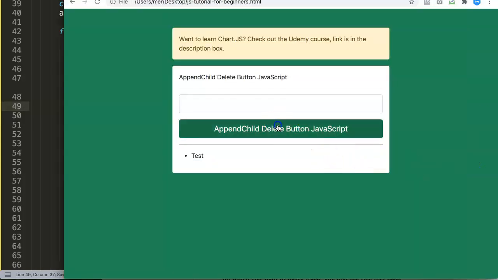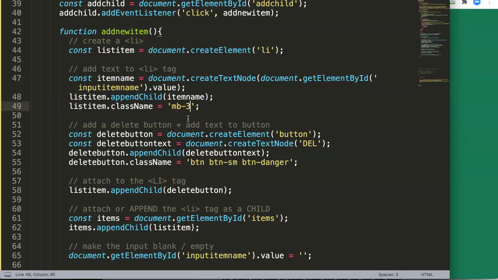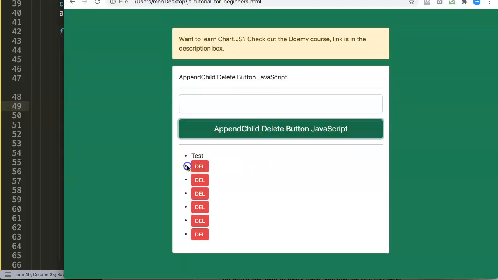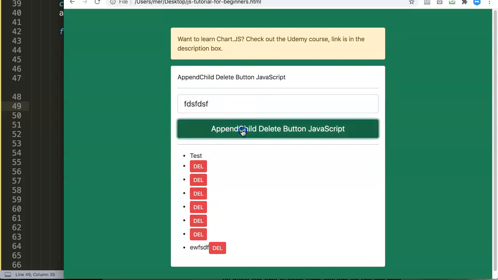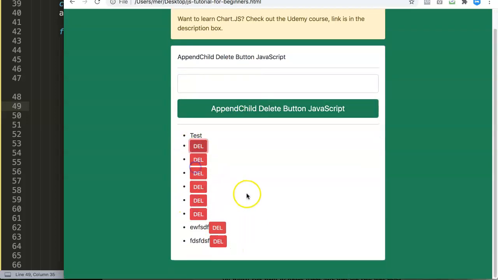Alright, so if we do this, there we are. It doesn't look that nice. Maybe we can do margin bottom 1. That's maybe better. Alright, that's decent. So this is basically what we wanted. We now have an item here, and of course you can do more, but you get the point right now.